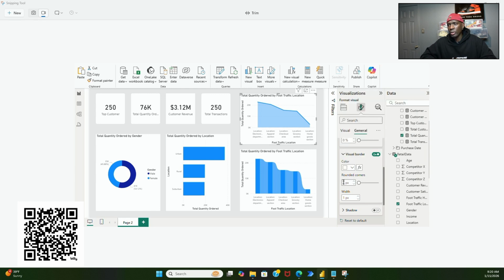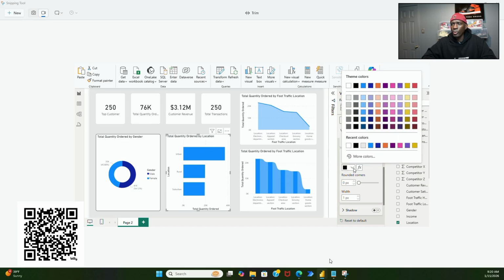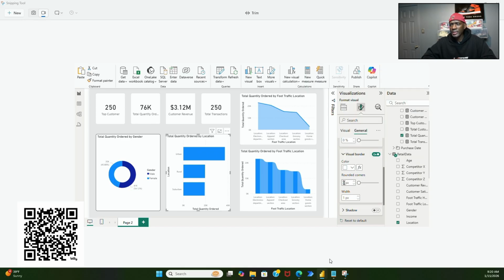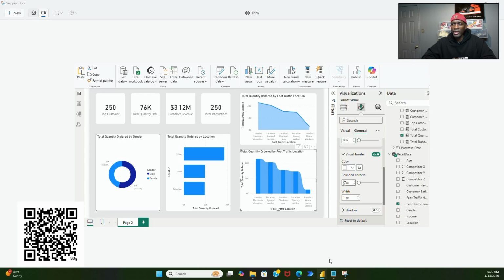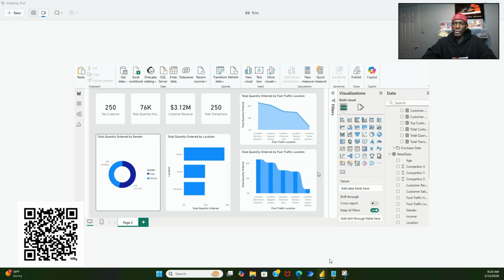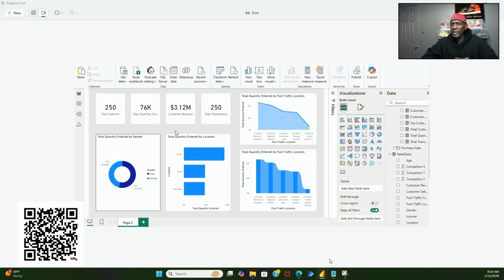You could keep the visual border black. You can make the visual border thicker. I'm keeping the visual border at 1, but I'm changing it from black to white, so it's not a black border. And I'm going across all of the visuals. Of course, we've gone across the KPIs. We've done the top row, including the area chart. Now we're down at the bottom row, creating the visual borders with rounded corners for the donut chart, for the bar chart, and now for the ribbon chart.